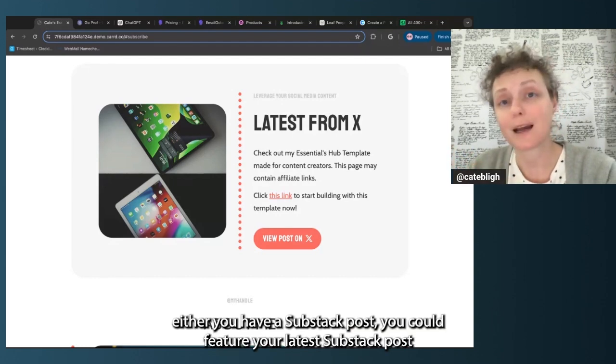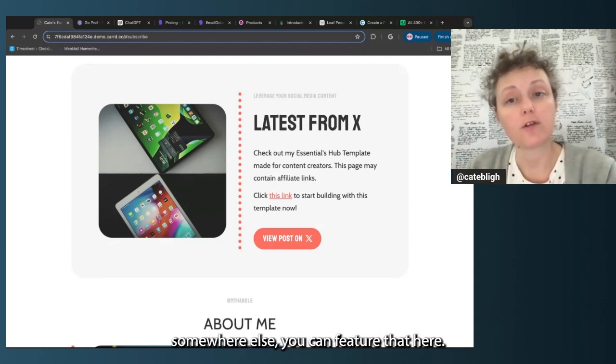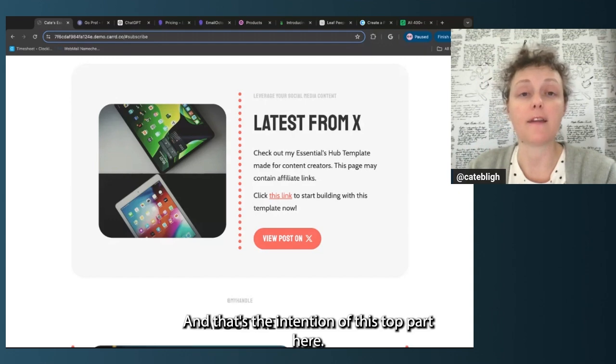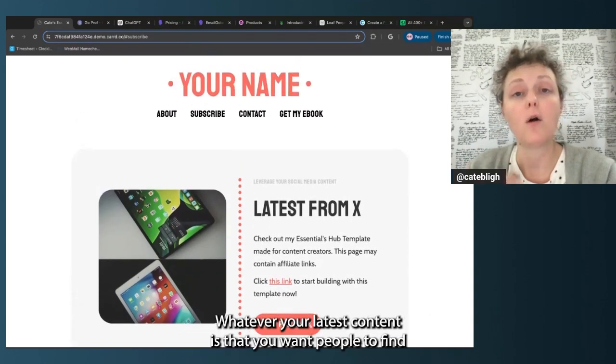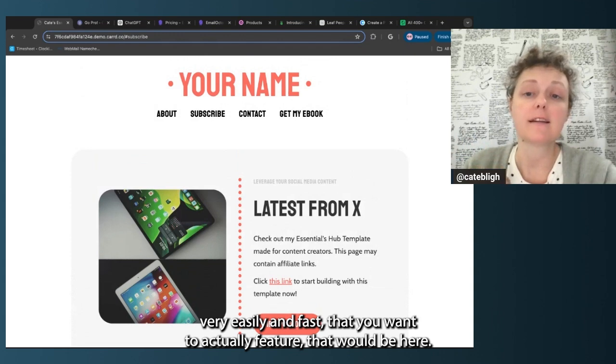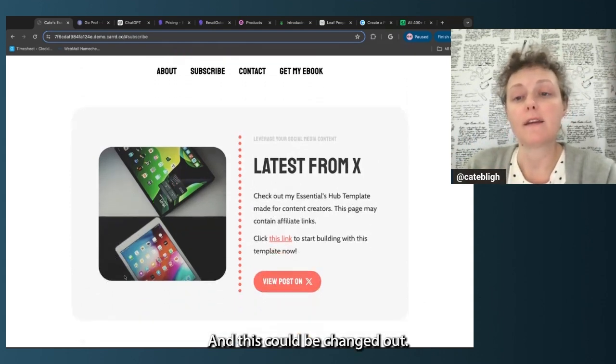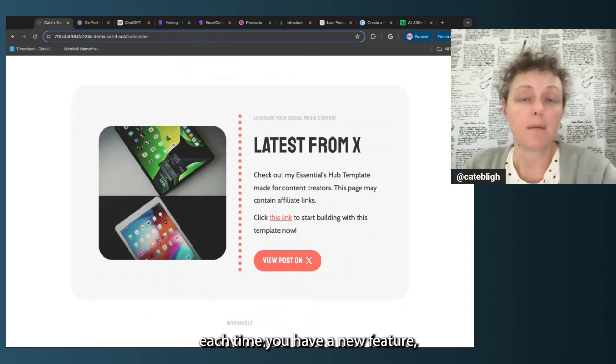Either you have a Substack post, you could feature your latest Substack post. If you are writing articles somewhere else or you're creating videos somewhere else, you can feature that here. And that's the intention of this top part here. Whatever your latest content is that you want people to find very easily and fast, that you want to actually feature, that would be here. And this could be changed out each time you have a new feature.